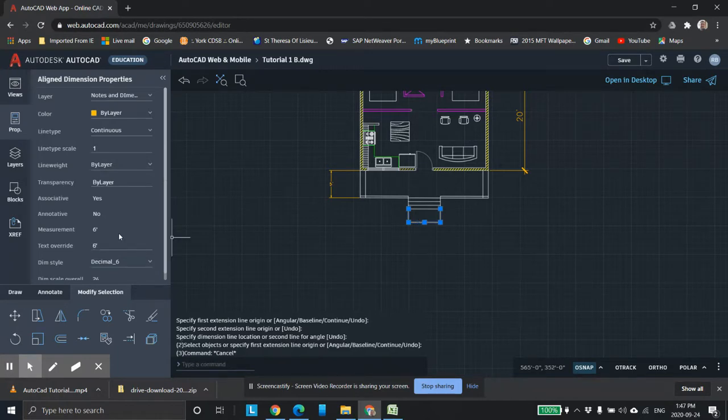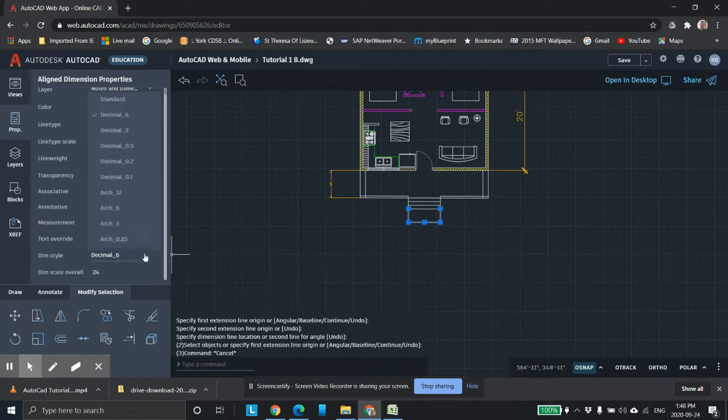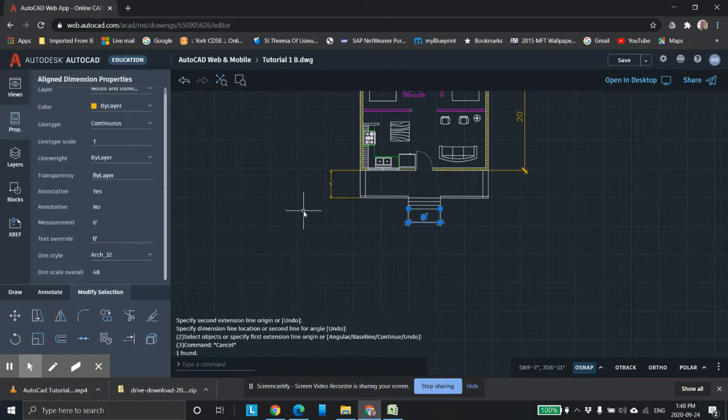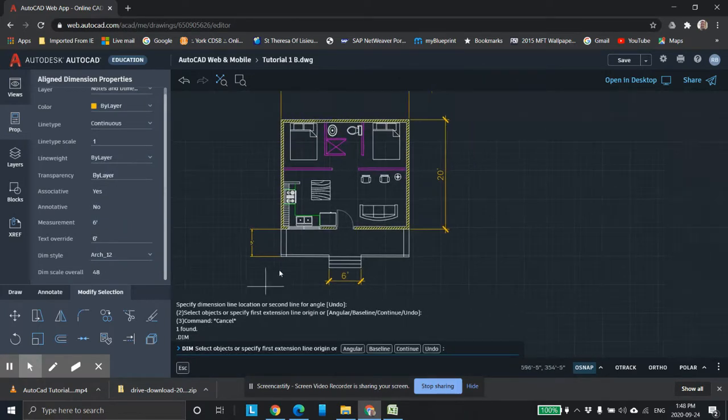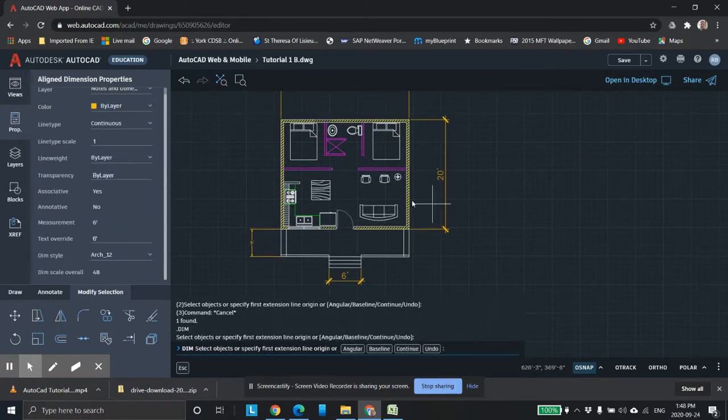6 feet. I have not been able to find out how to change that so it automatically does it. In regular AutoCAD, not a problem. In this AutoCAD, I have not been able to find it out. If you can find out, excellent. 12, enter. That one's a little smaller. I can go back and fix that, but I'm not going to worry about it right now.